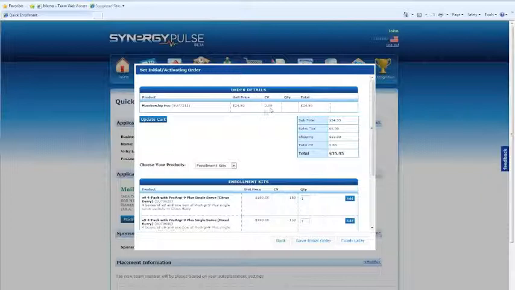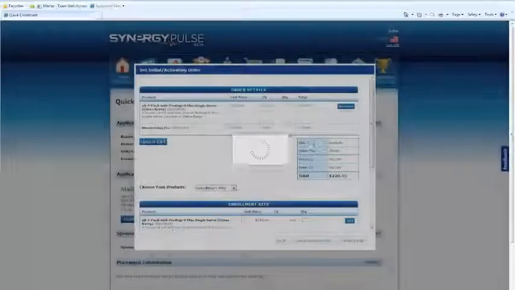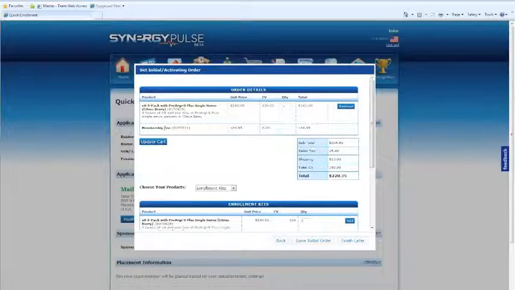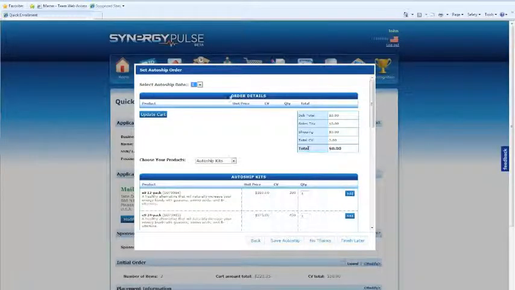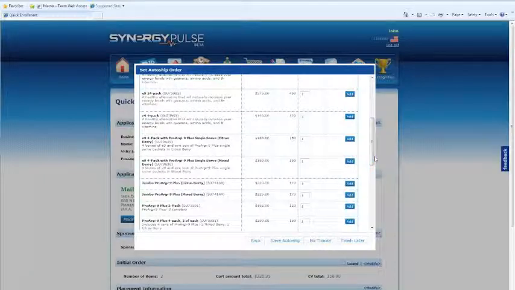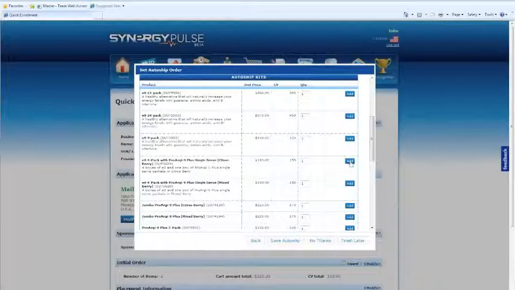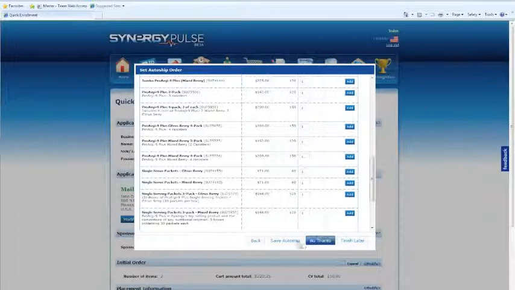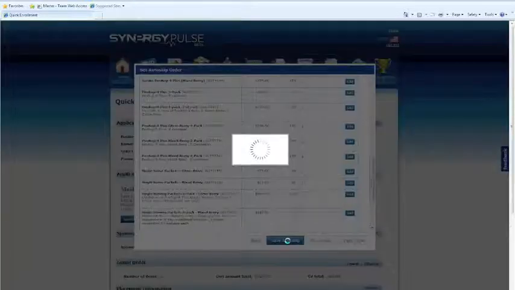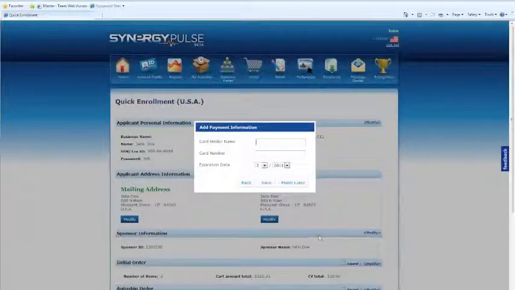Next, we specify their activating order. And as you can see, the membership fee is added automatically. Then we save that, and it will ask us about auto ship. We specify the person's auto ship date. We choose what we want for their auto ship. And then once we're done, we save auto ship. And if they don't want to be on auto ship, you saw there the no thanks button.